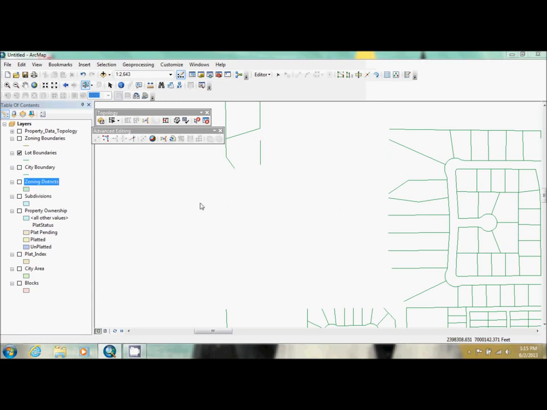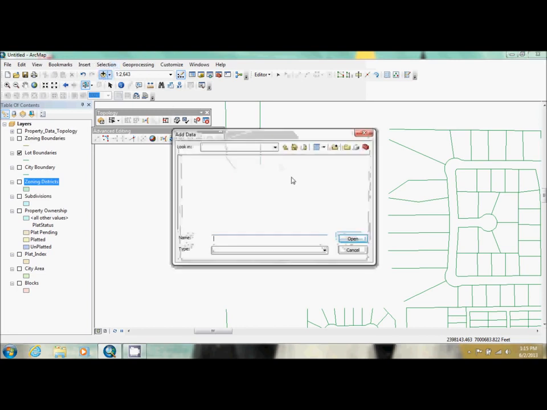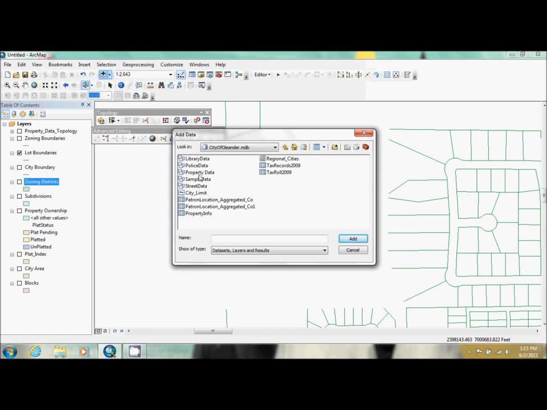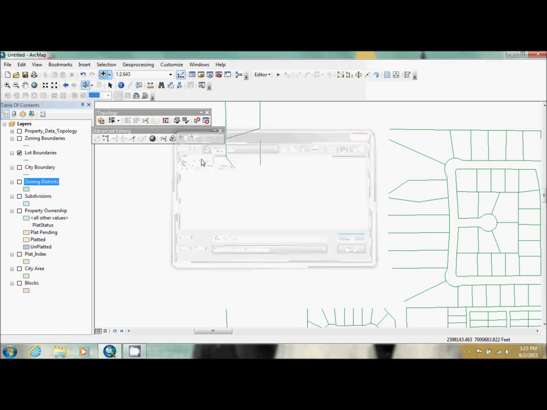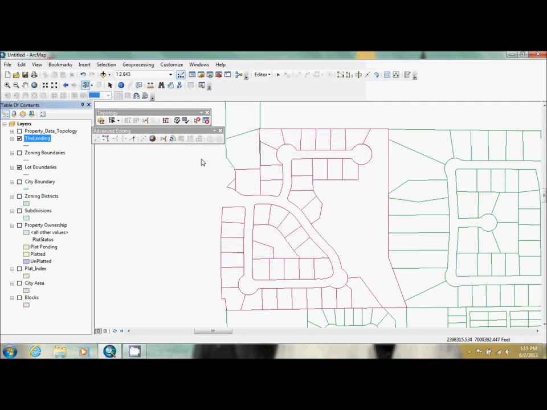As you can see, there's a big hole here now. We have to fill that hole. And we're going to do that by adding the feature that we created. They actually have us use a different one. So we're going to go up to Add Data, go to My Answers, City of Olender, and Sample Data. And we just want to choose the landing. As you can see, it filled it in.